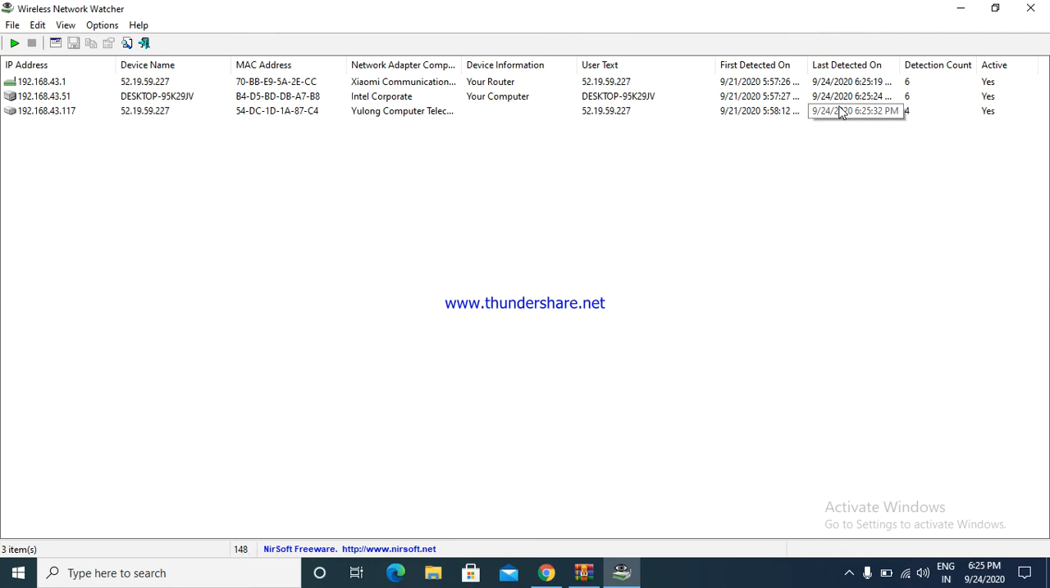Just now is the last time, no? And the detected count, how many times these devices were detected in this network: 6 times, this 6 times, and this 4 times. If it is active now, then it will show active, otherwise it will show no. Simply, I am going to disconnect this device, Yulong Computer Technology, and I will show you this. It is showing no, it is not active now, status is no.